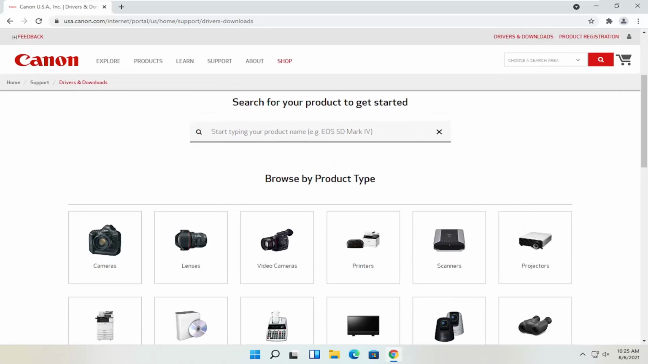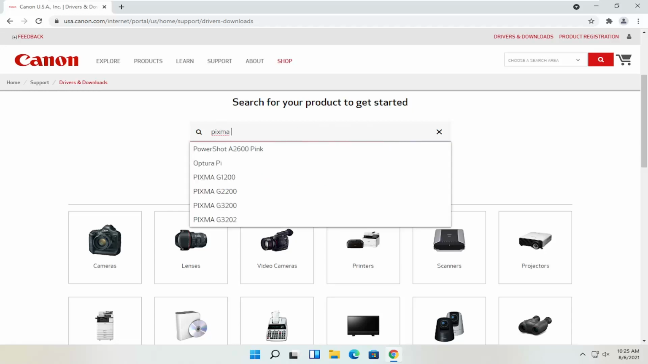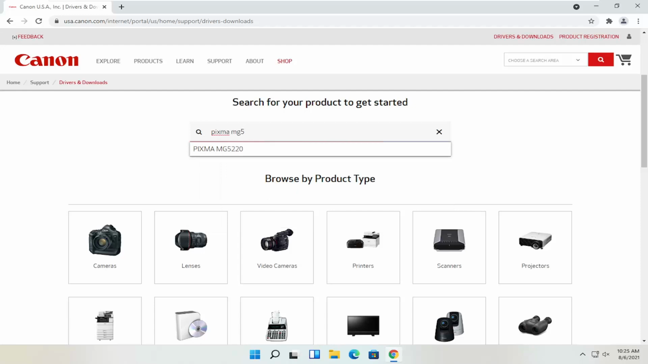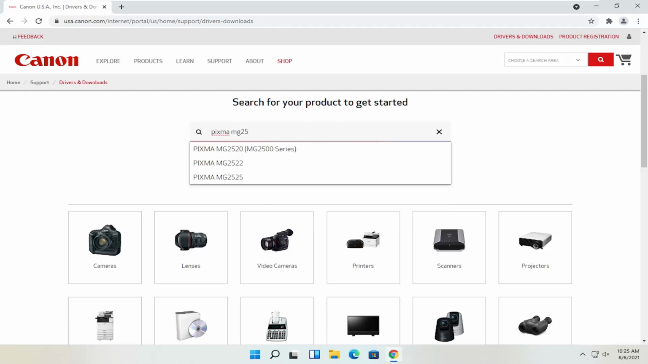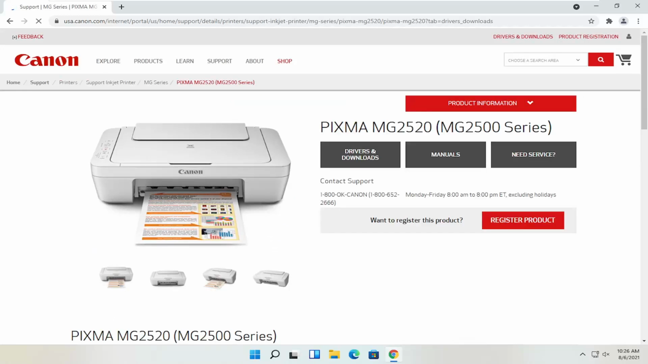But anyway, let's say we know exactly what printer we want to download, and let's say it's a Pixma printer. So I'm just going to type into this field up here at the top, Pixma MG2520. And I'm going to go ahead and just select that from this list.